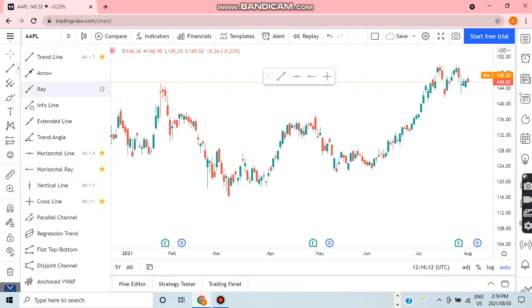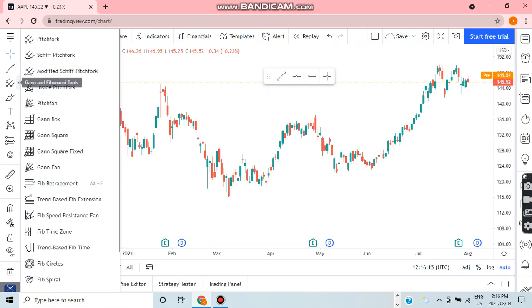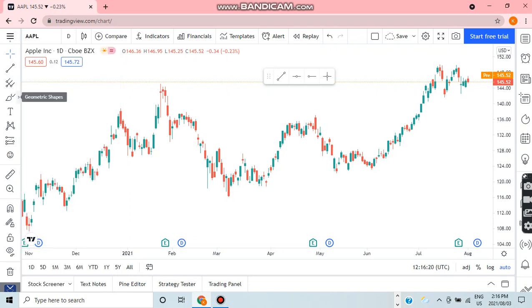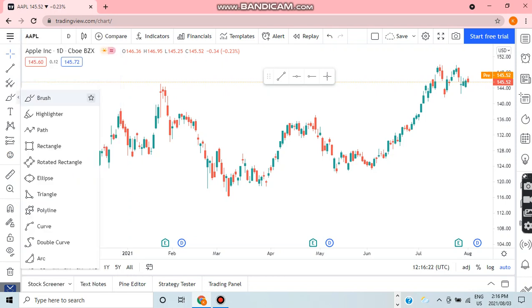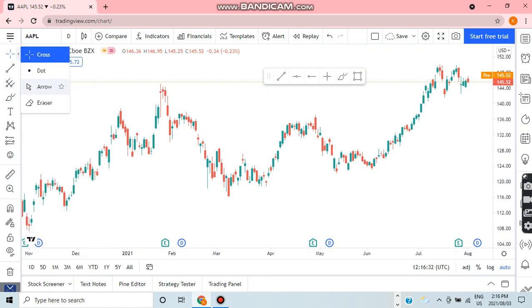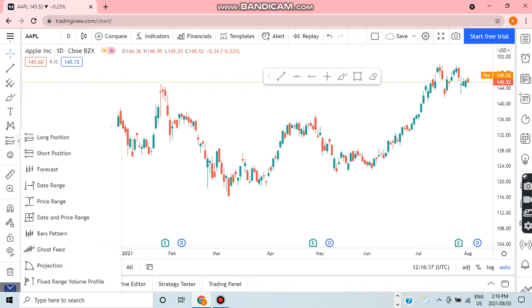Now let me come here and see what I can take. From this section, I'm not going to take everything. Here we're going to take brush. Then here we're going to take the rectangle. I think I'm done from this point. Then here I'm going to take the eraser. And here I'm going to take the long position and the short position. I think these are the tools that I use on TradingView.